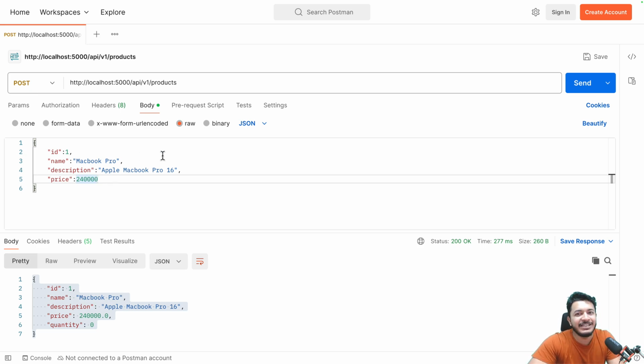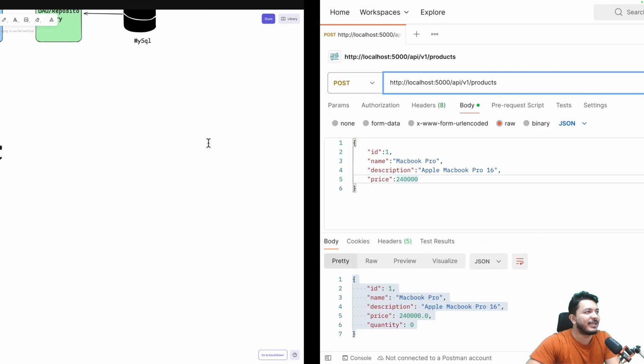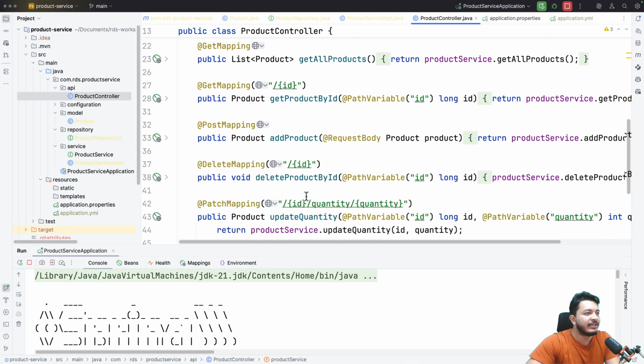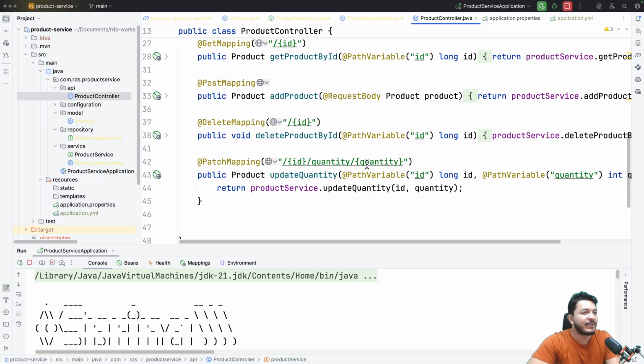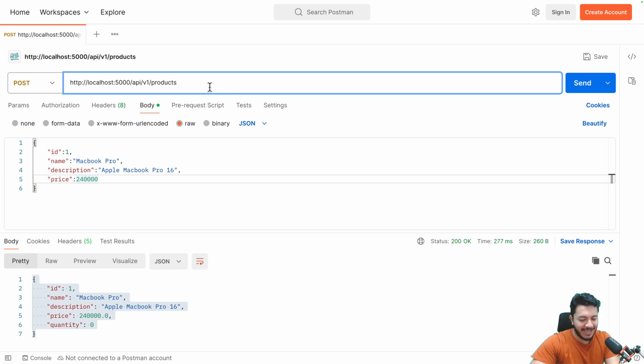Well, I have a way to update the quantity as well. Can I do that? Yes. But did I write all the code? Well, we have. So what I'll do, /products, we need to look at what was the pattern. Let's have a quick look on that. So this was /id/quantity/quantity. Let's quickly do that. So /id, which is 1, /quantity, / the quantity, which I want to make 5.